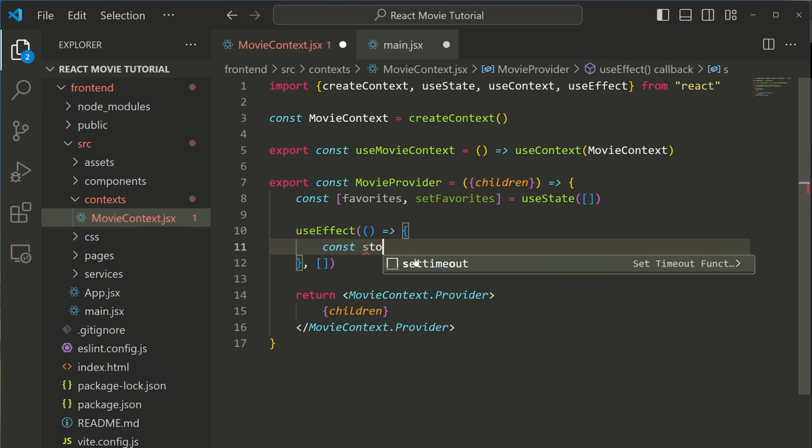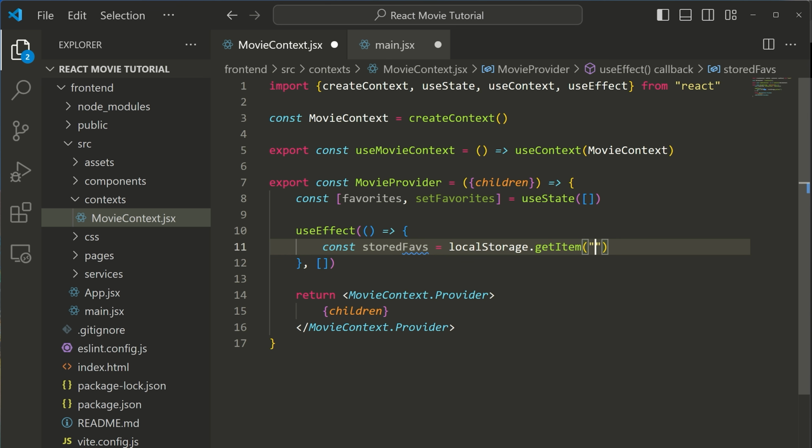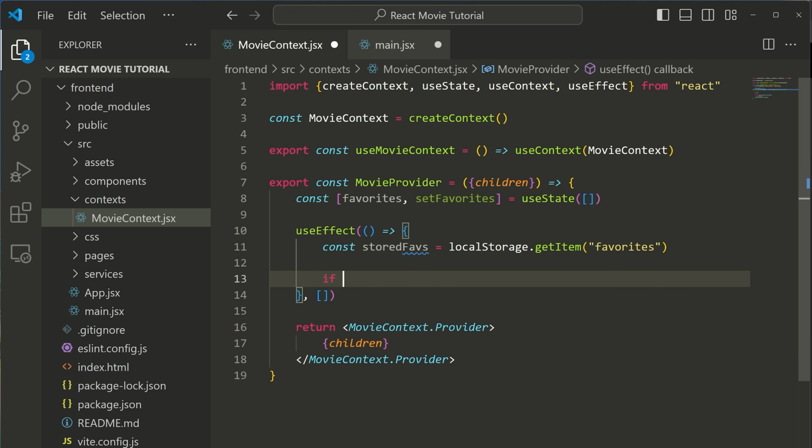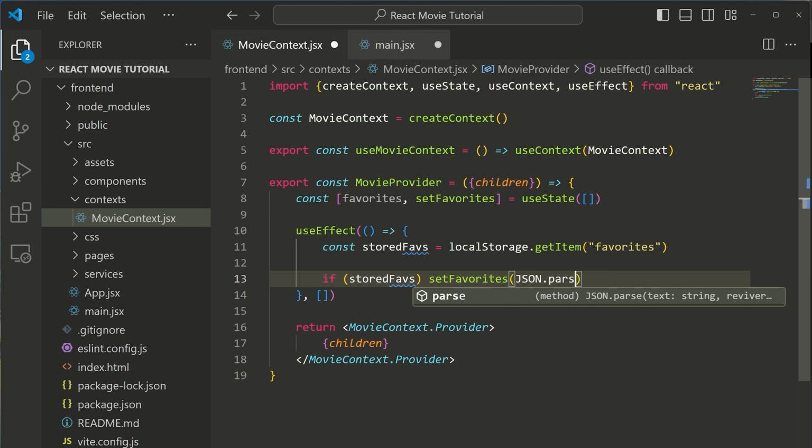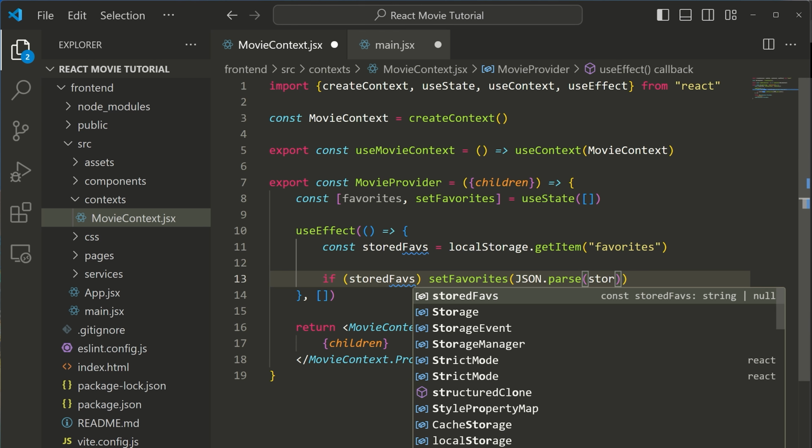So we're going to say const stored faves is equal to localStorage.getItem, and we can store items based on different string keys. We're going to use the key favorites in our local storage. So we want to get the item favorites and see if there are any favorite movies currently in there. If stored faves, so if there is actually anything inside of there, we're going to say setFavorites, and we're going to set this equal to JSON.parse of the stored faves.